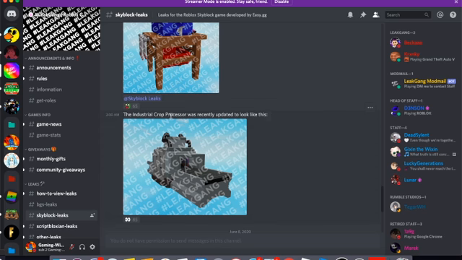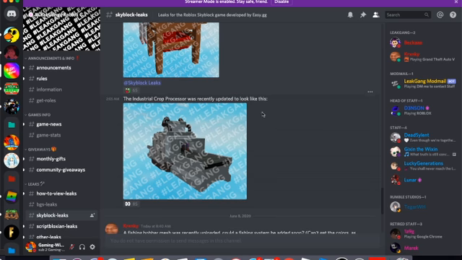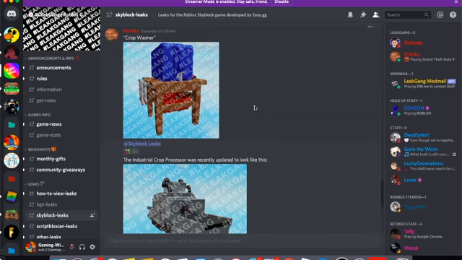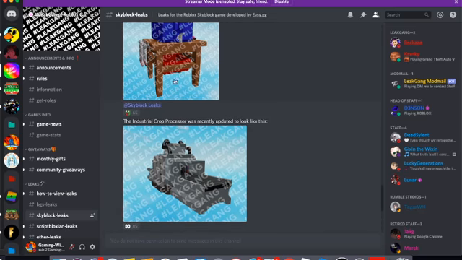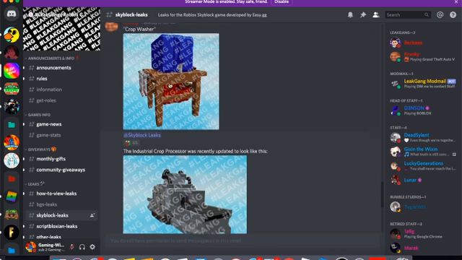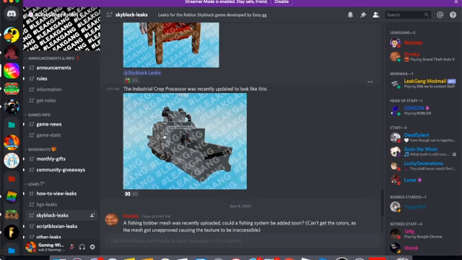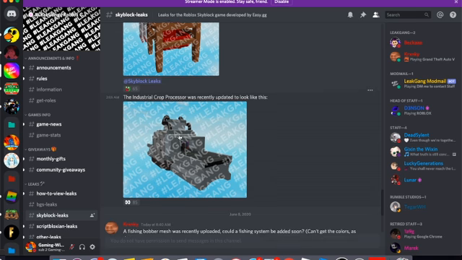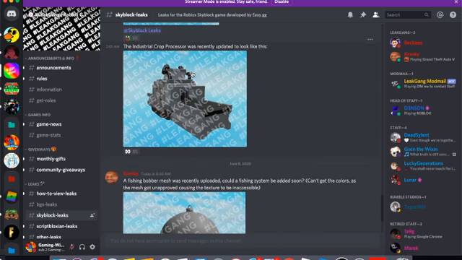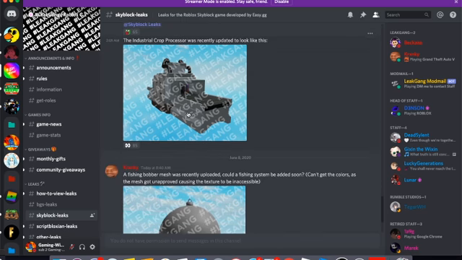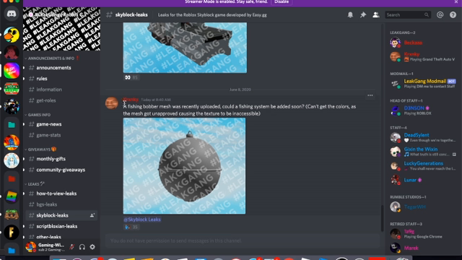The industrial crop processor was recently updated to look like this. So if you're a pro and you don't want this thingy, that looks cool, I want to keep it on my island. But I'm pro, I can buy this. Maybe you have to craft one of these and a conveyor belt and some steel rods for this. Or you have to add some gold, which is not good.